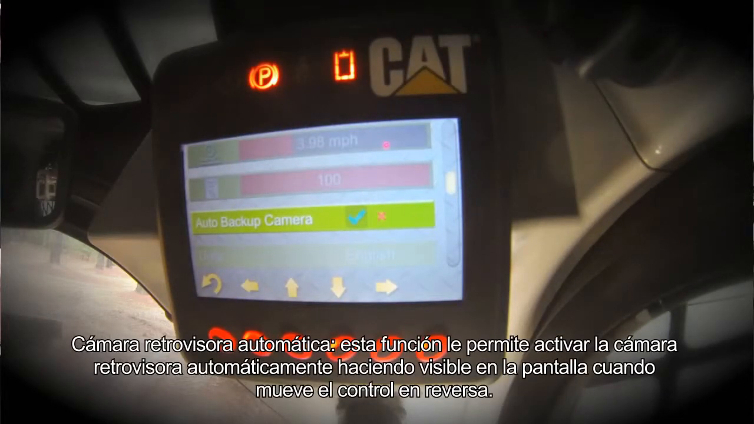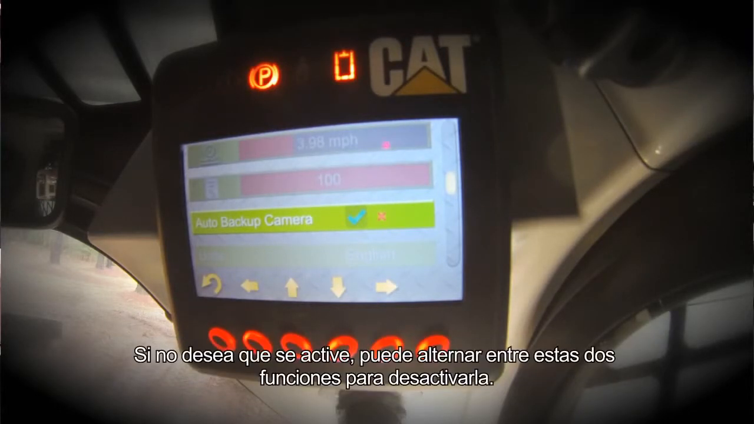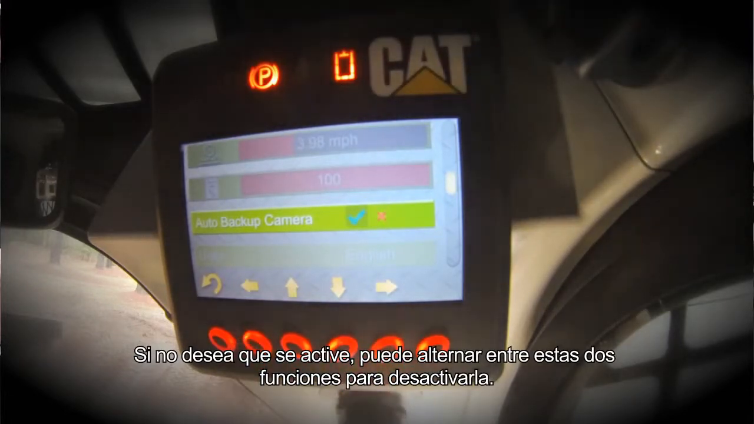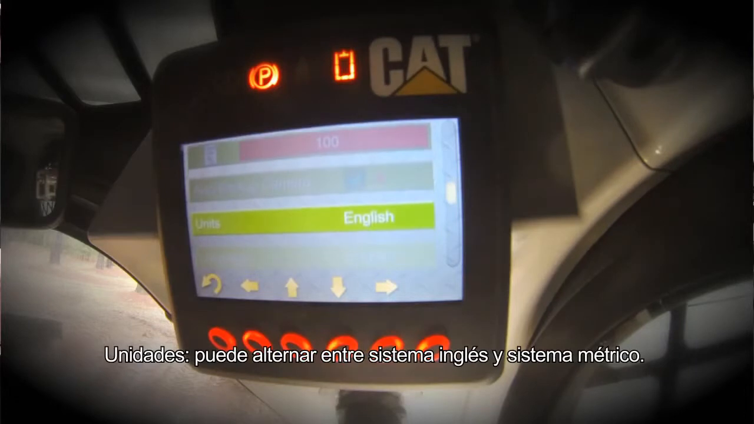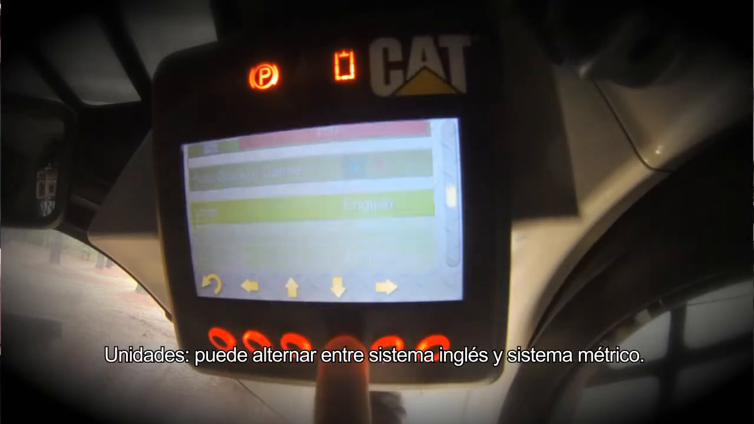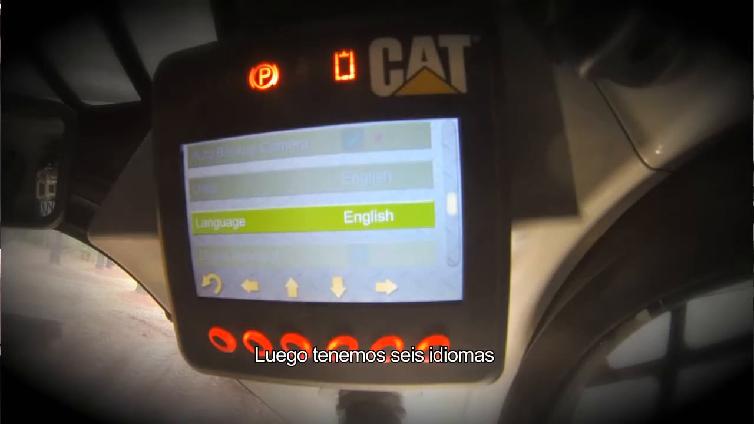Auto backup camera. This is a feature that allows you to have the backup camera automatically visible in the display when you move the control to the reverse direction. If you do not wish to have this, then you can toggle between these two features to turn that off. Units, you can toggle between English and metric. And then 6 languages.